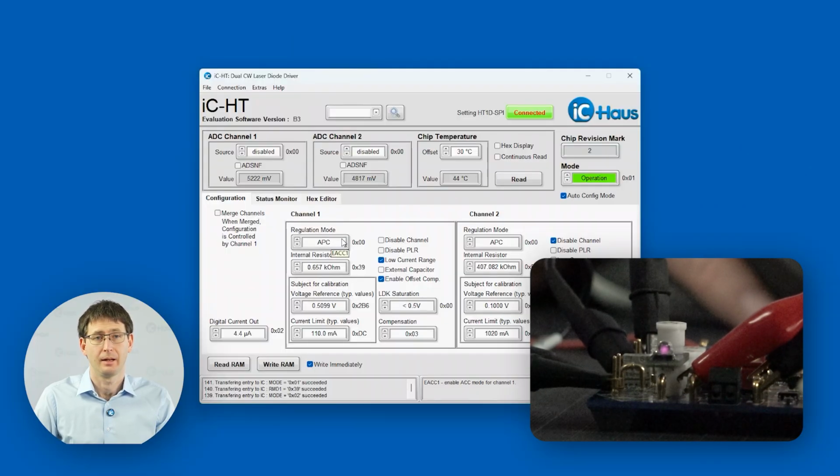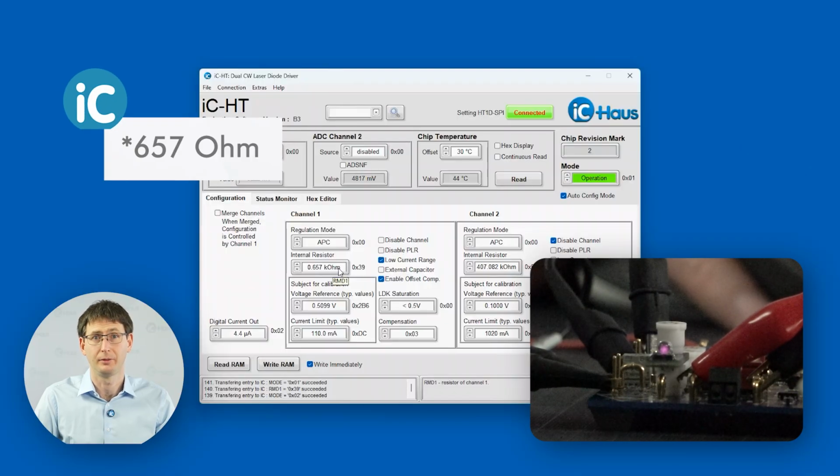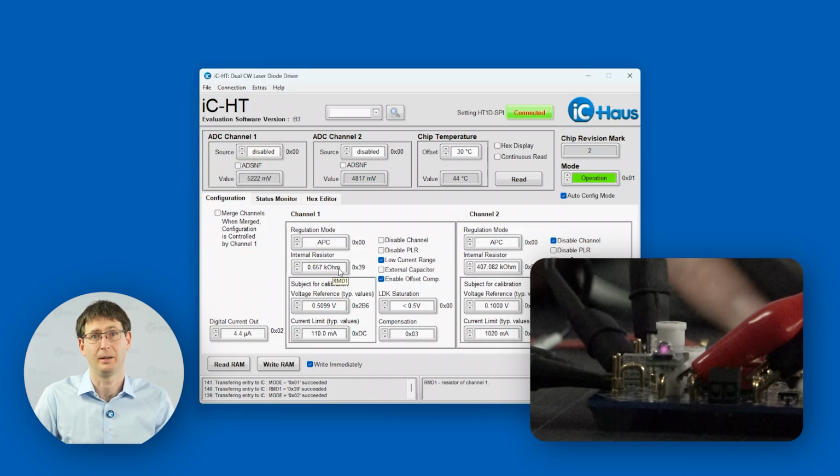So yeah, on this device I have to set around 600 kiloohms to reach the 30 milliamps that were approximately set during our ACC experiments. So this is now a coarse setting of the output power. For more fine-grained power setting, the voltage reference can be varied.